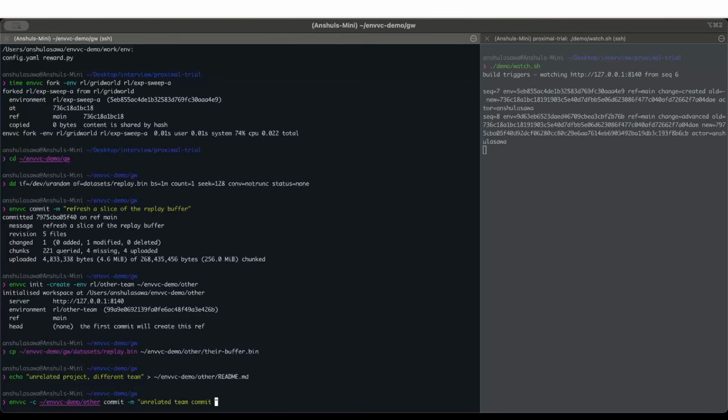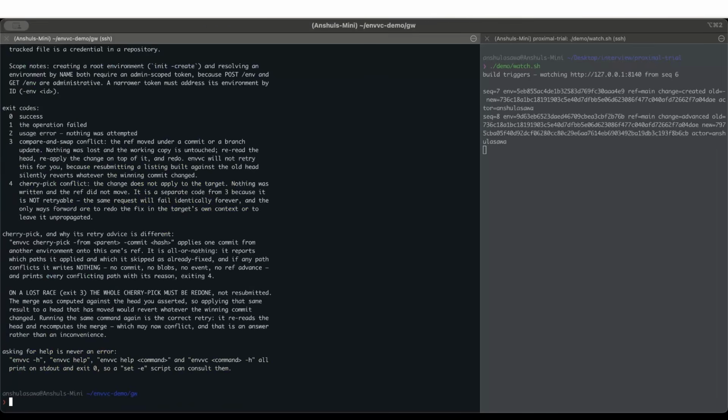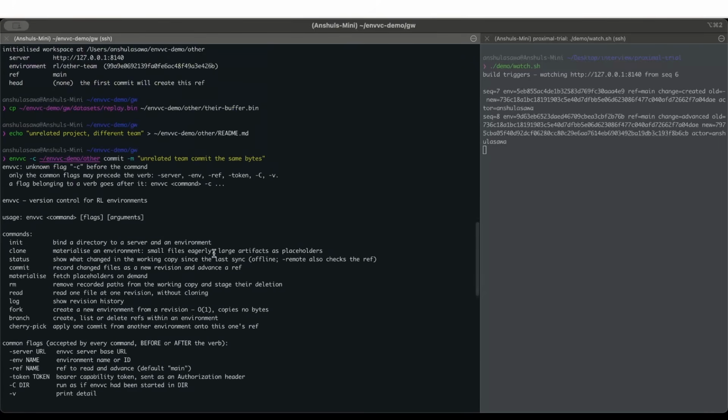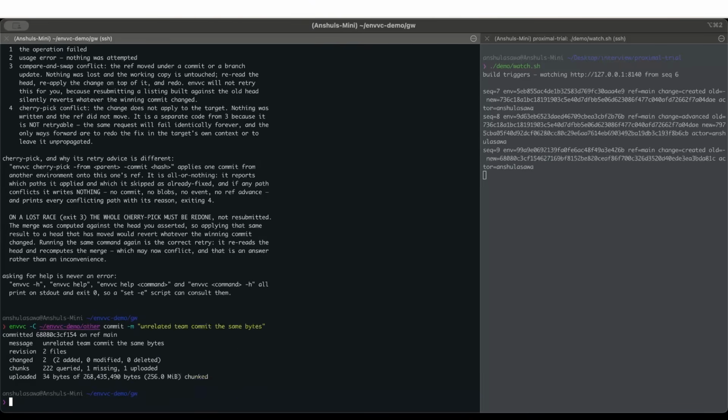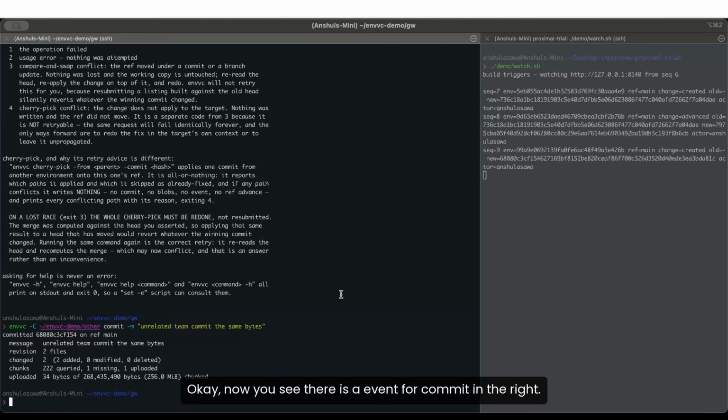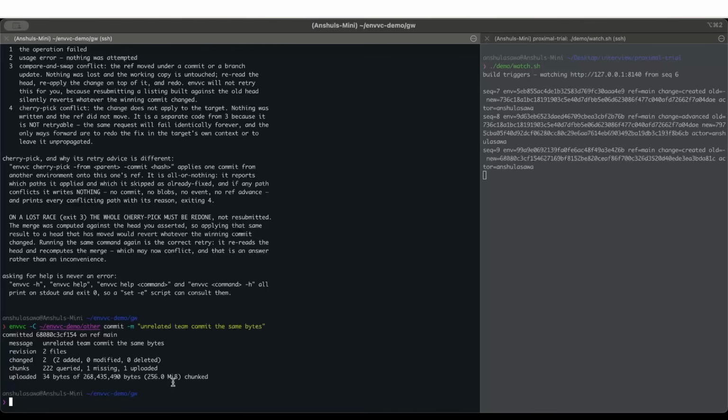Unlimited team commit, but it's good. I think I used the wrong flag here. Let me change the small c to capital C. Okay, now you see there is an event for commit on the right, and you can also see that now we have two different environments. They might be for two different teams, with different file names also, and there is no shared history at all.